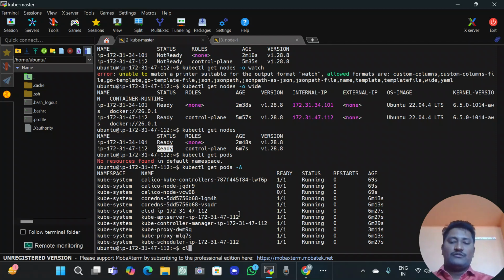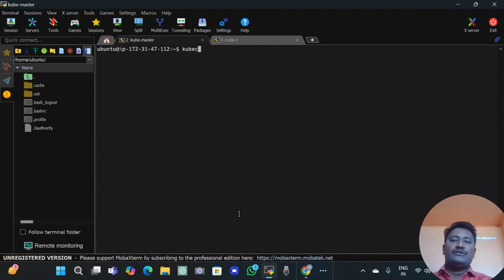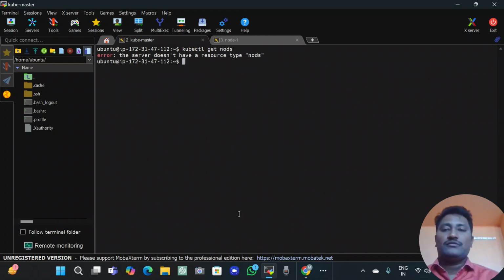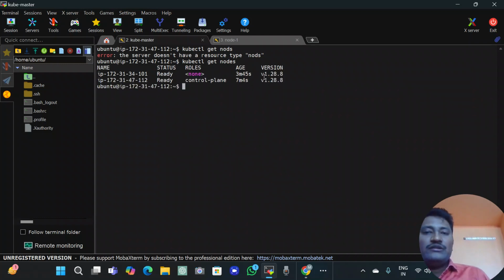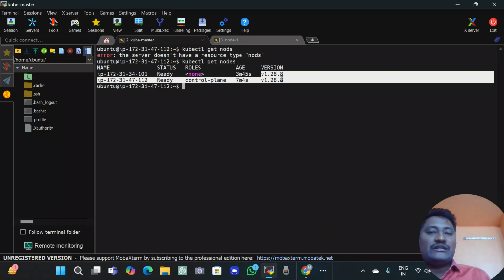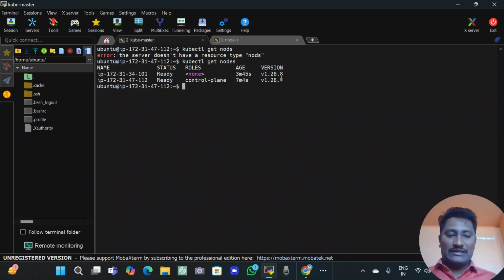Now, I installed kubectl. Okay, kubectl get nodes. So here the version is 1.28. Now I want to upgrade my cluster from 1.28.8 to 1.29.3.